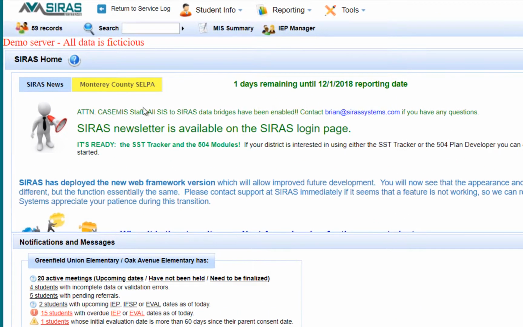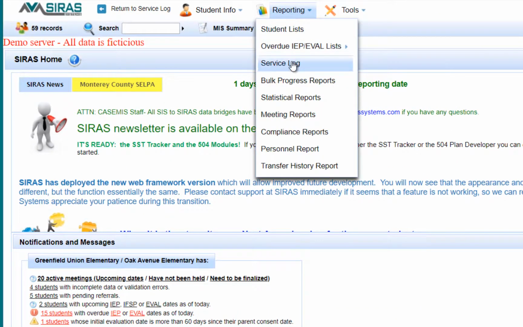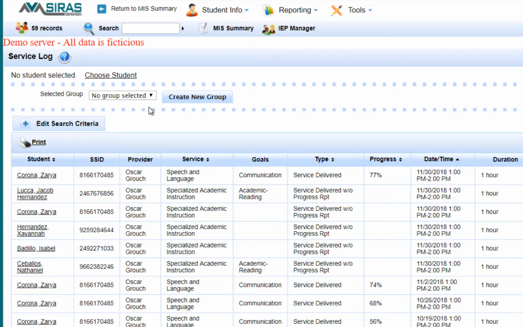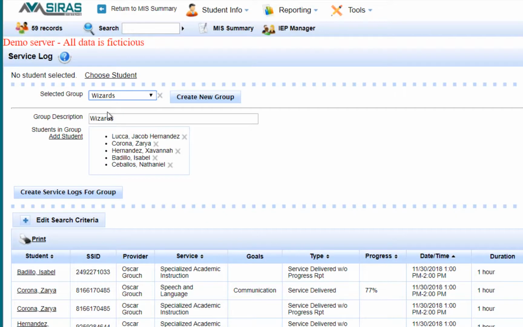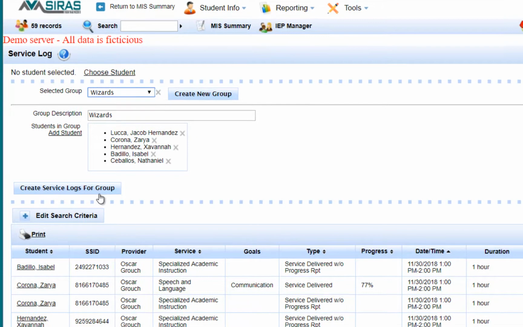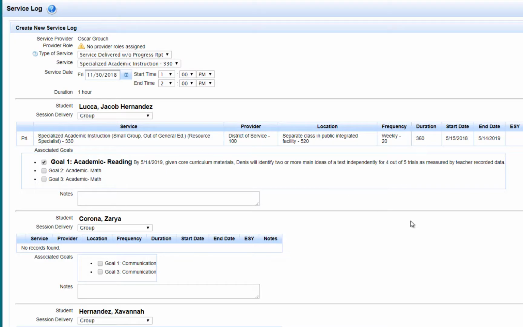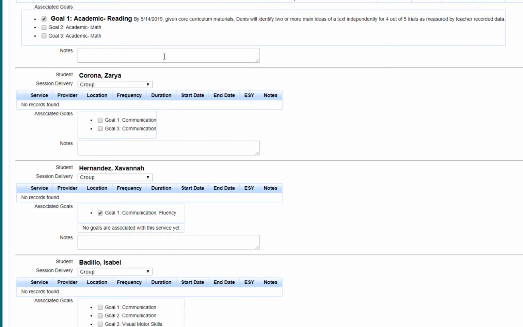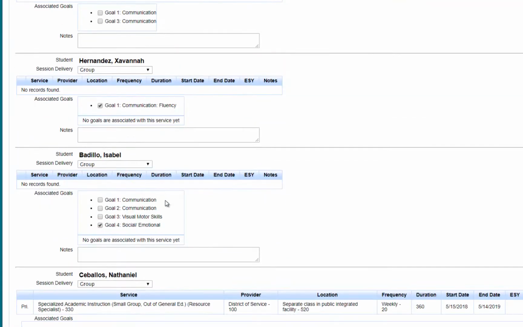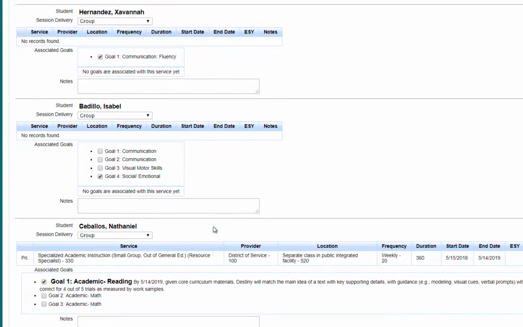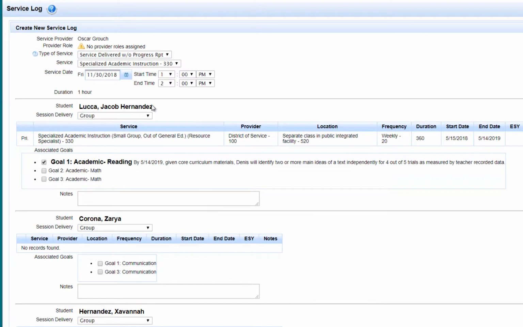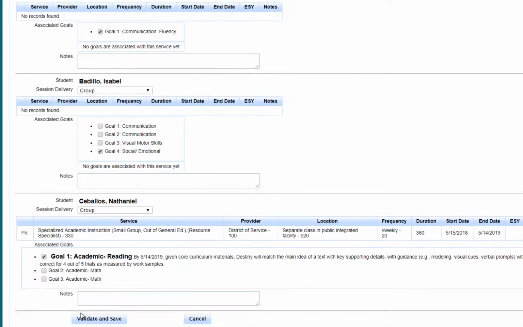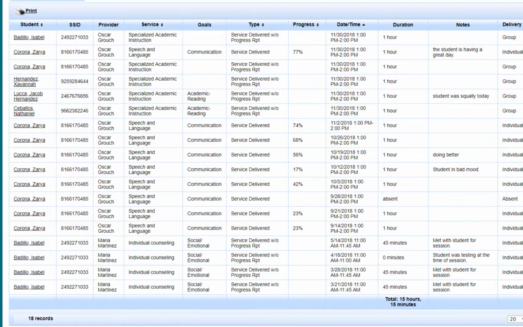To do that, we're going to go to the service log. Right now, where it says select group, we've got one group already called the Wizards. If I select the Wizards, here are the students that are part of the Wizards. And then I can go ahead and click on Create Service Log. You can see that it brings up a page, and on all the pages it brings up the students and the logs for each one of the students. So I'm going to go ahead and cancel this, and we're going to create a new group of students.